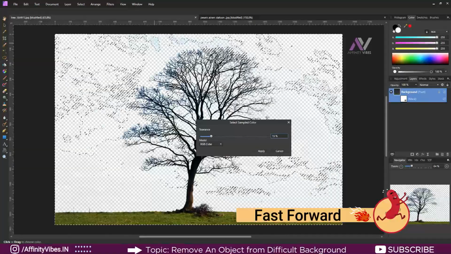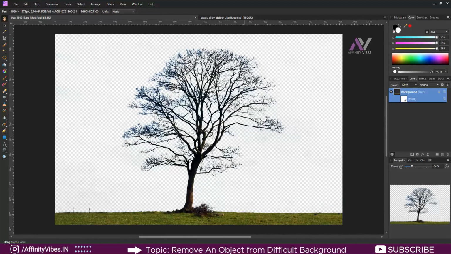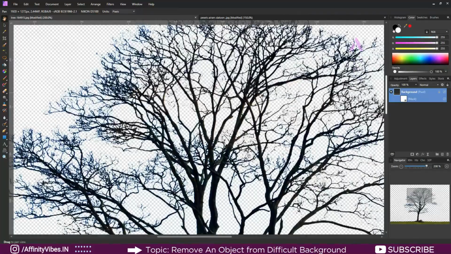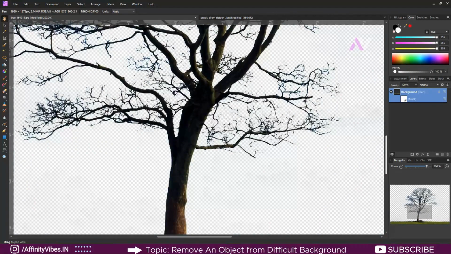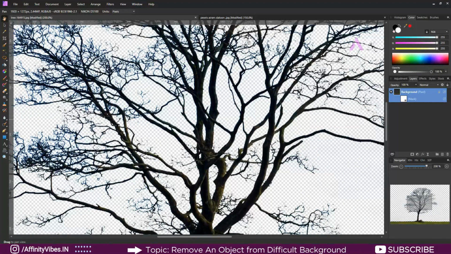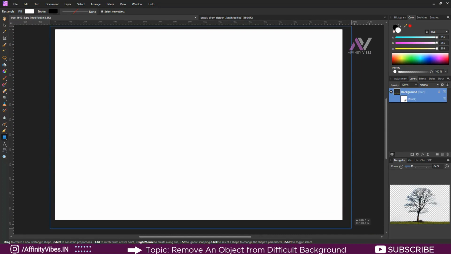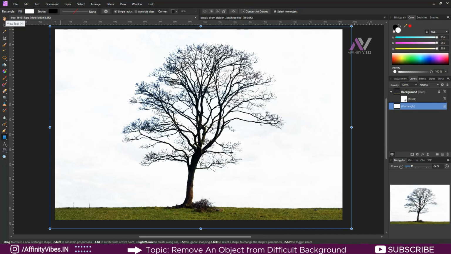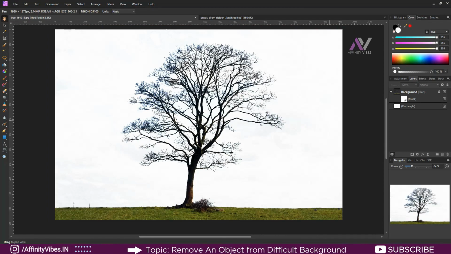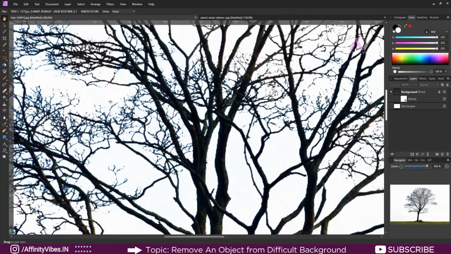It took maybe 7 times, and this tree image background became nice and clean. Let's see how clean my background is. Select the rectangle tool for a new background color. Place this white rectangle layer below the image. Wow, Affinity Photo did such an excellent job removing this type of difficult, complex tree background from the image.